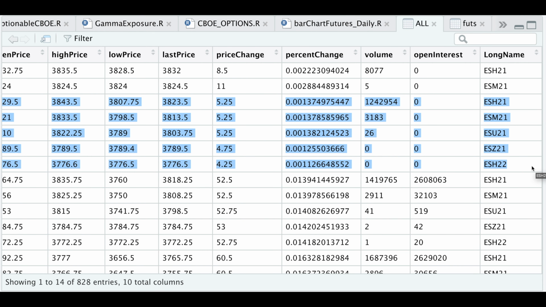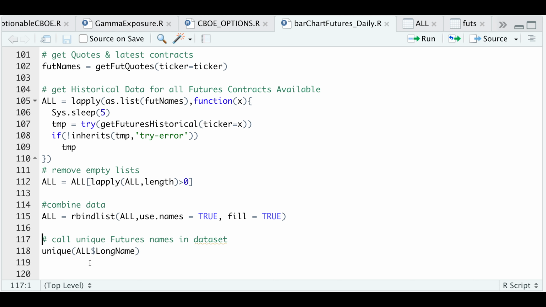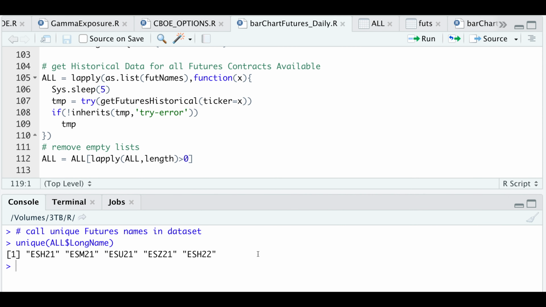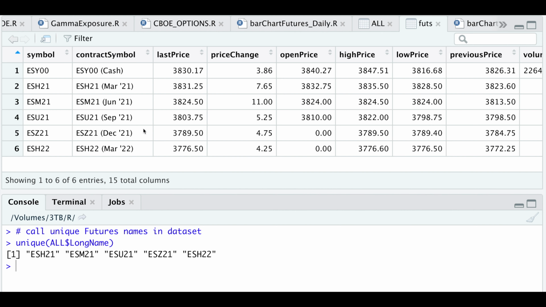And if you want to see what tickers are actually in this data frame, we could just run unique and extract all the long names in this data frame. So if we run that, here we see we got 5 different contracts, which should match up in our foots data frame, again excluding the cash contract.